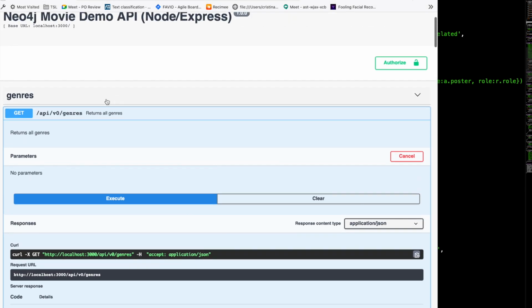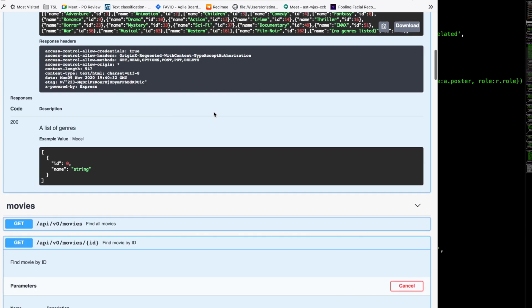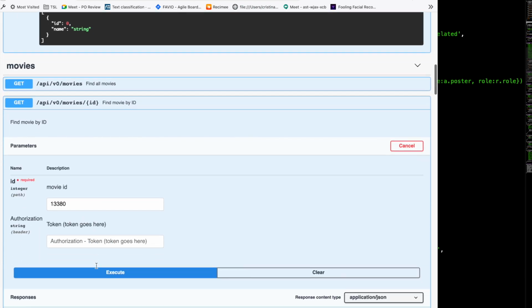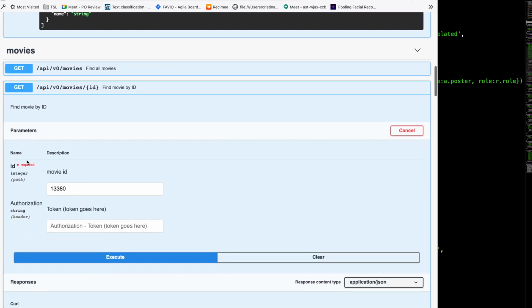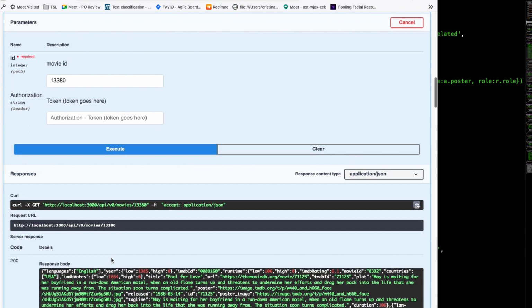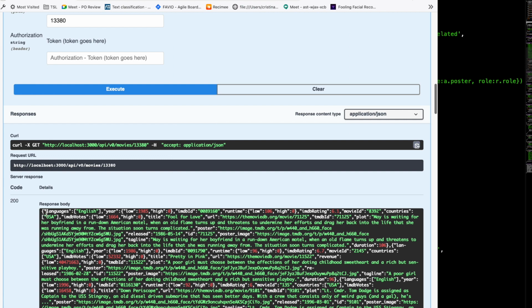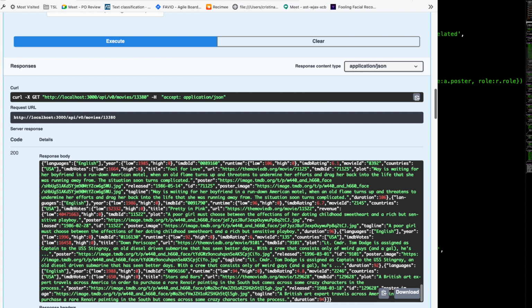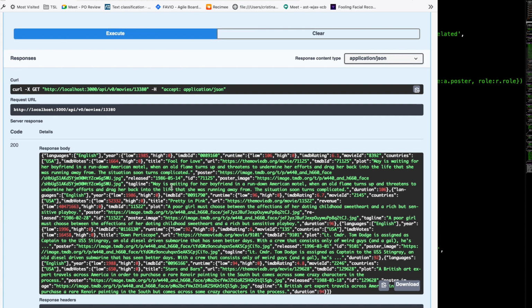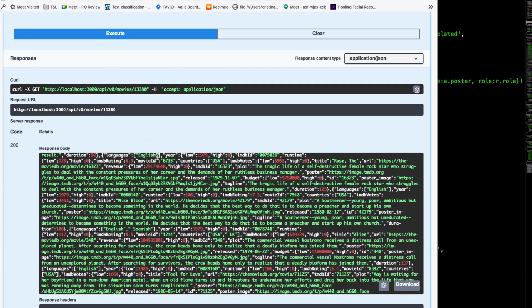Over in Swagger, in the documentation, if I'm looking for this particular movie, I would put it in here in the ID field, hit execute, and then see details about this particular movie, and also all the other nodes that are associated with this movie, like who are the actors, the director, the genre, and any related movies. If I were authenticated, then I would be able to see what rating I've given this movie, if any.